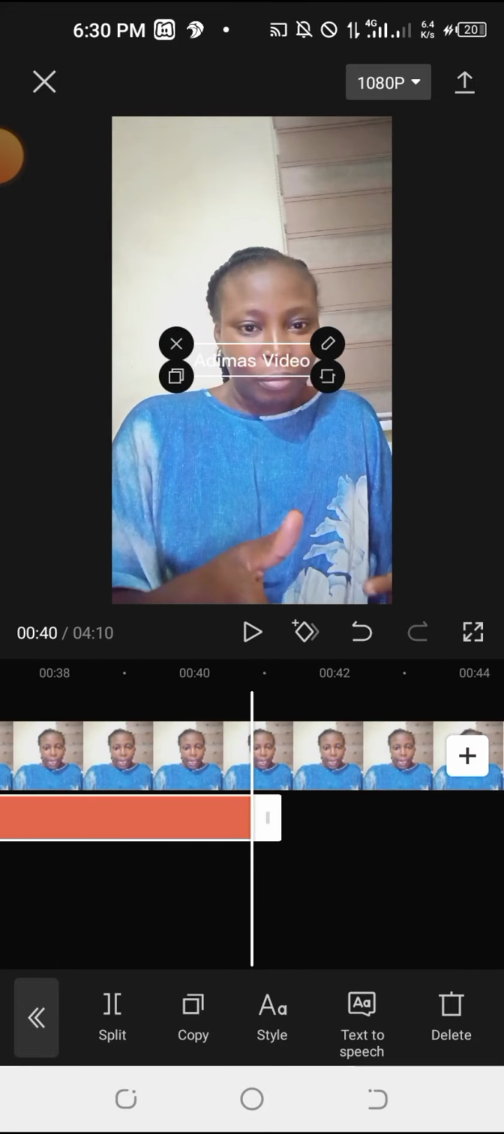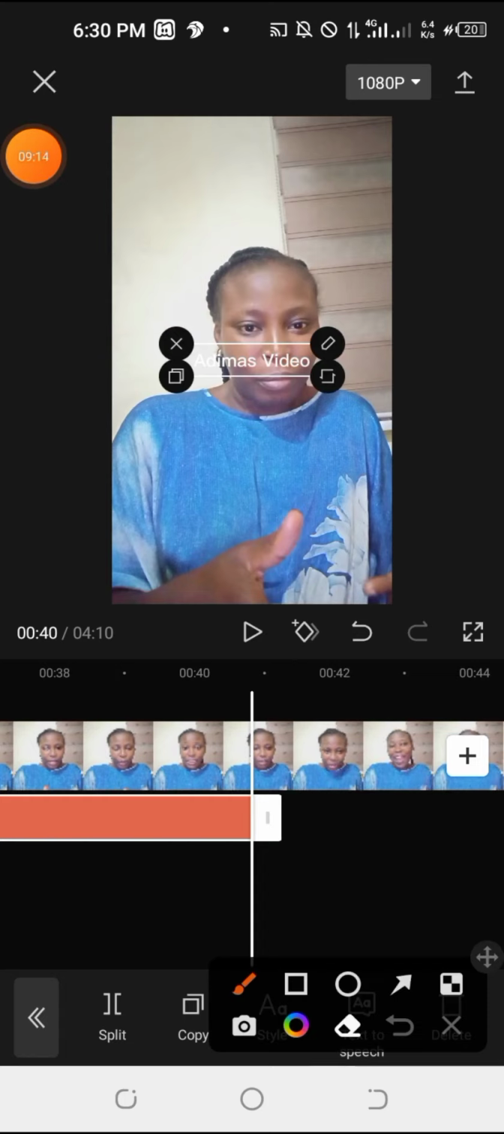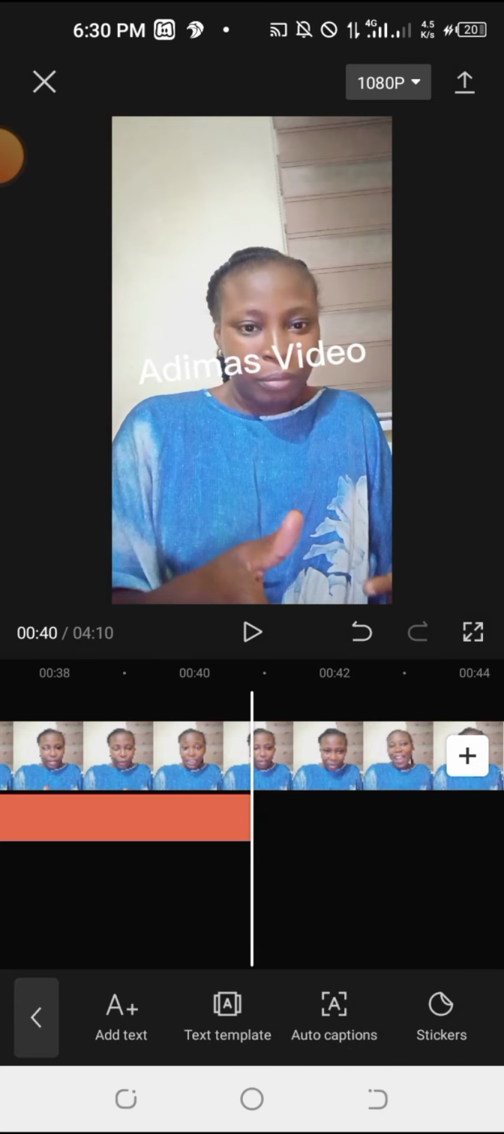Then if you want to make the text bold, look at what you will do. You just drag this point, just drag it. So now when I drag, you can see my text is bold.